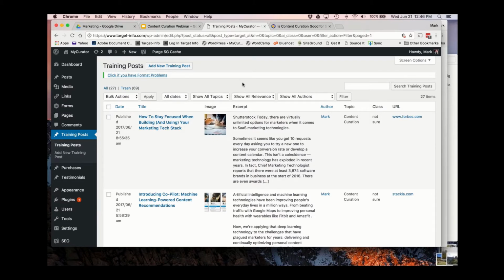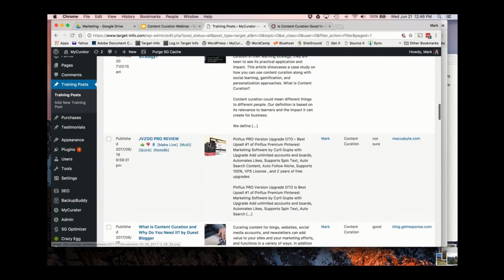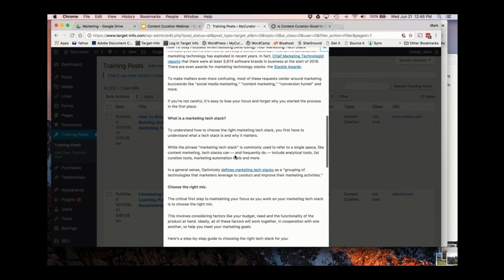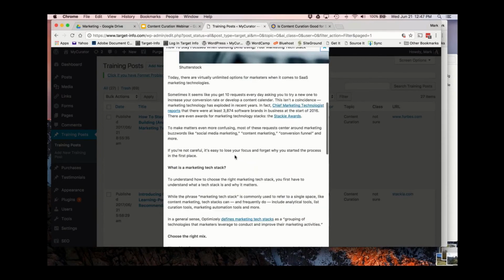So this is sort of the back end of your site, your dashboard. My Curator makes an area called Training Posts. I'll get into why it's called Training. And guess what? It just has all these articles it's found on the web. And it brings them in throughout the day. It's a background process. We use a cloud service to pull the full text of every article. I can click on a title, and I've got the pictures and the full text right there. So it's easy to review an article right on the My Curator site.